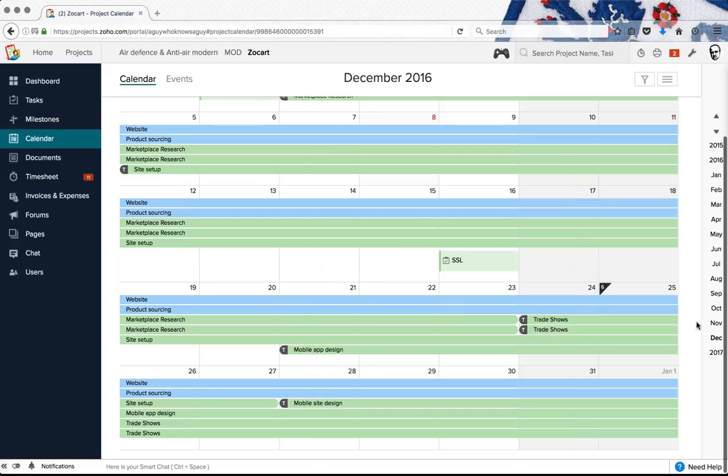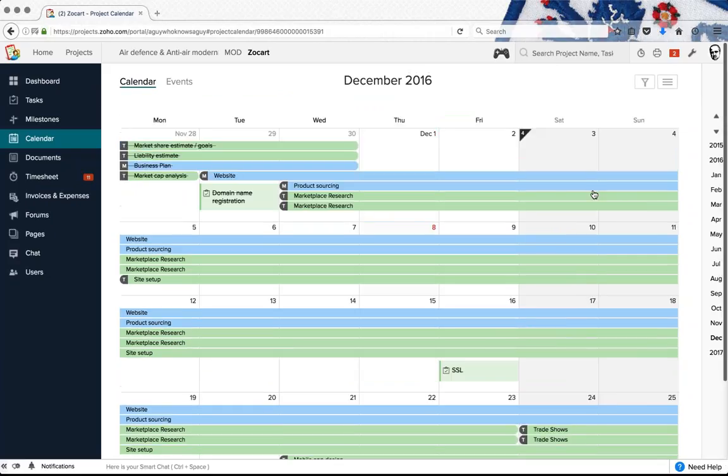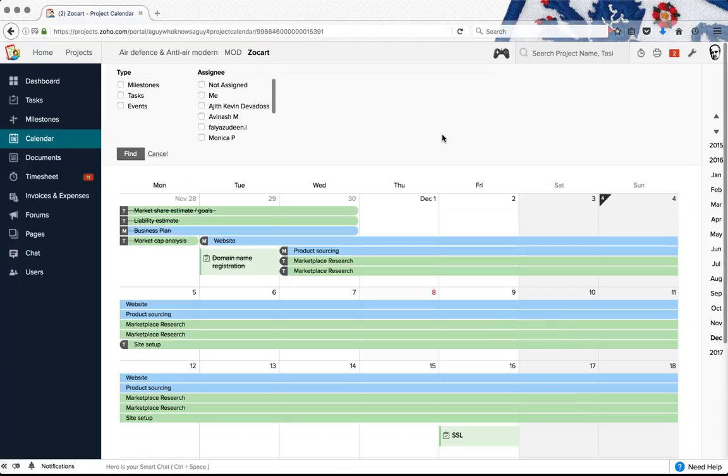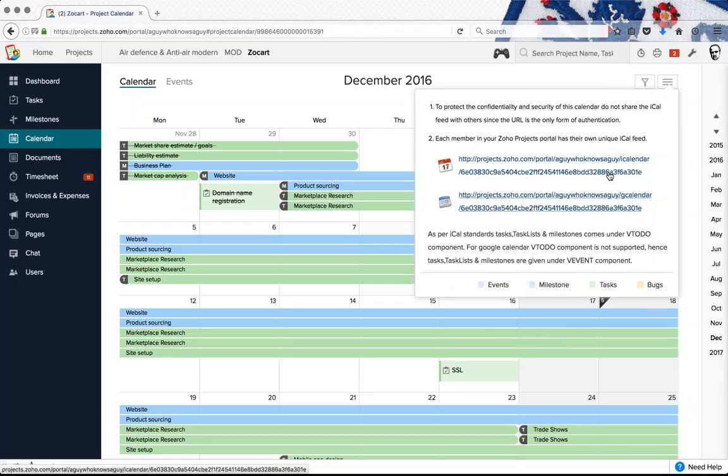For ease of navigation, we have provided on the right-hand side the timeline. You can just click on any particular month or the year and go to that particular point in time. Similarly, filters are available for you to filter out the data that is required. Apart from this, the project's calendar can be synced with iCalendar, Google Calendar, Microsoft Outlook Calendar, and Zoho Calendar.